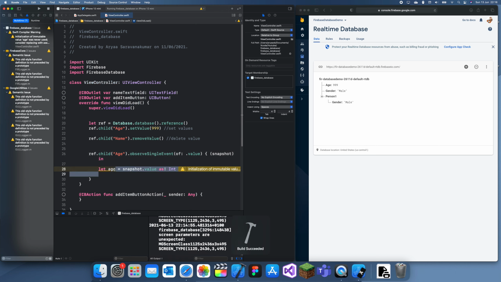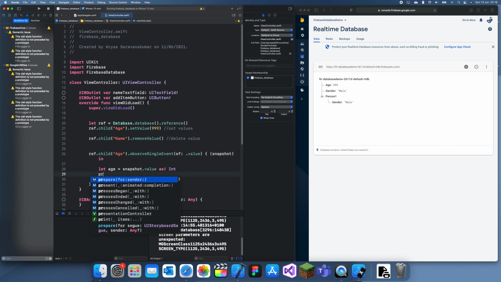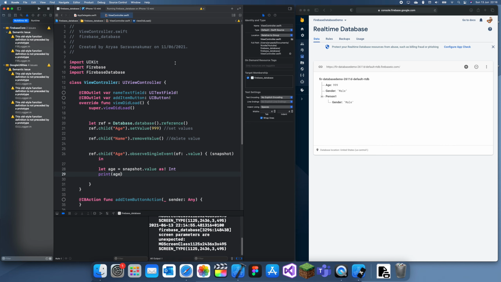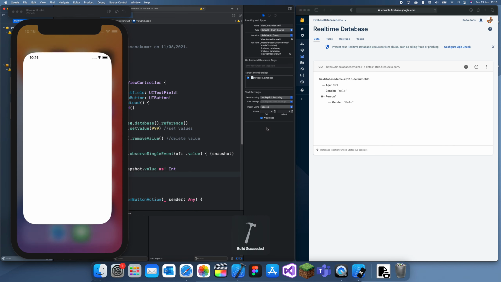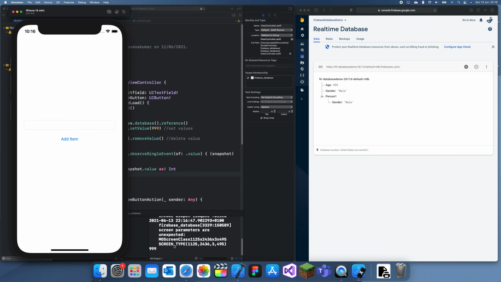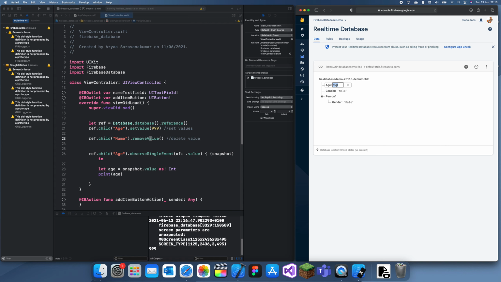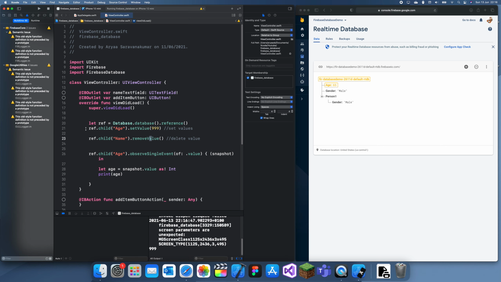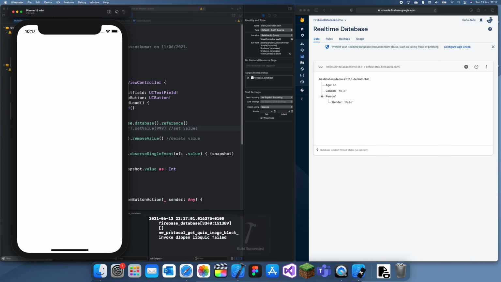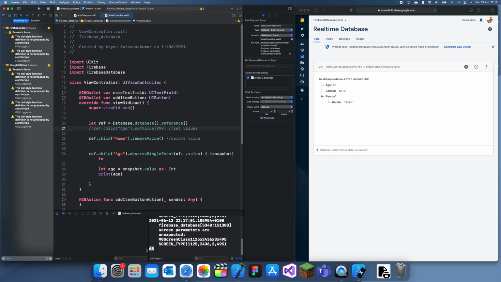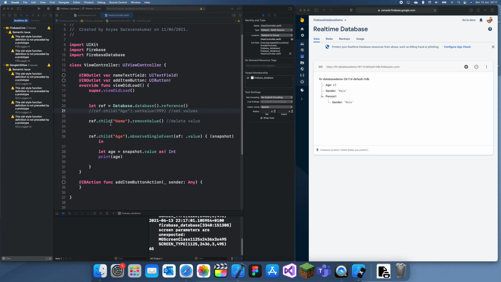Okay, so now we have the age. Let's see if this works. Let's print the age and run this. Okay, so it's got the age, and let's say we change this to like 65, and let's try and run this again. And there we go. So that's how you retrieve data.